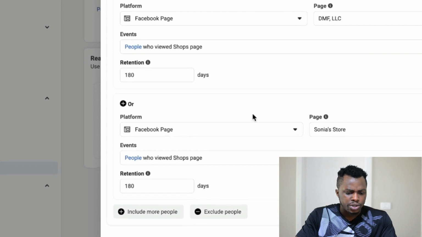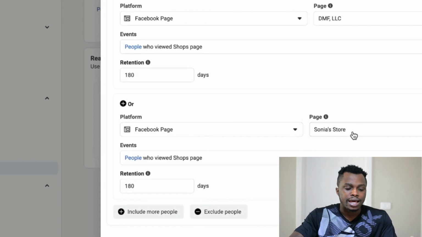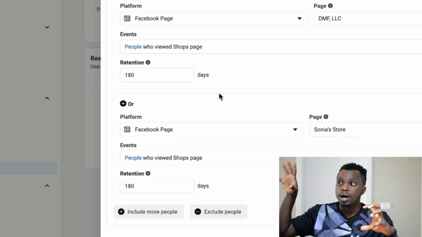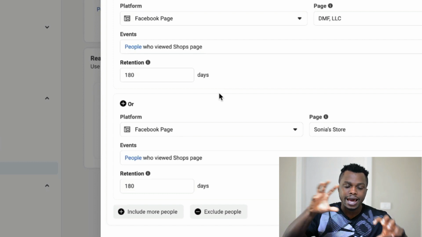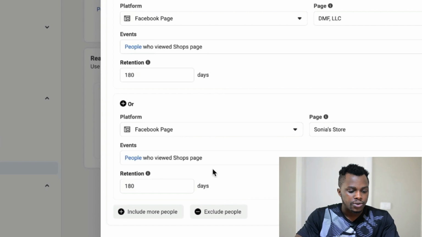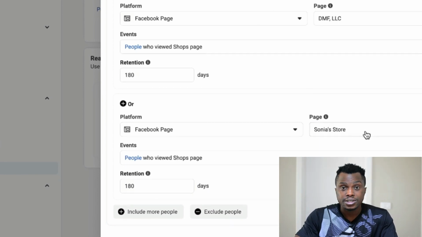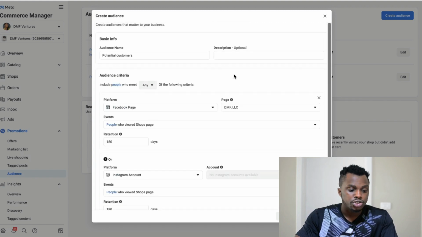But since we're not really messing with that, if you have multiple stores, then you can target this to your second store, meaning Facebook is going to take data from your first store and from your second store, and it's going to merge them together and target people that have either interacted with one store or another store. So you just set the same criteria for the second store if you have one, or maybe you want to target an Instagram page, you can do that as well. So once you do that, all you have to do is create audience.